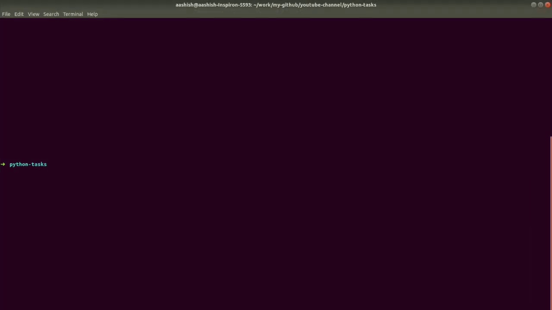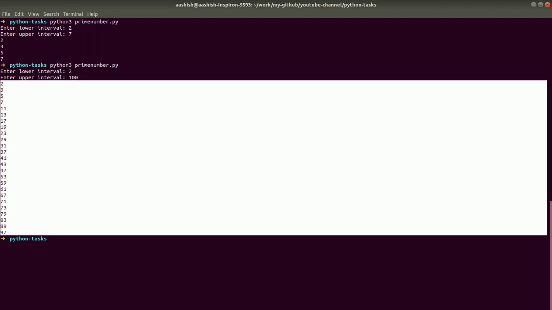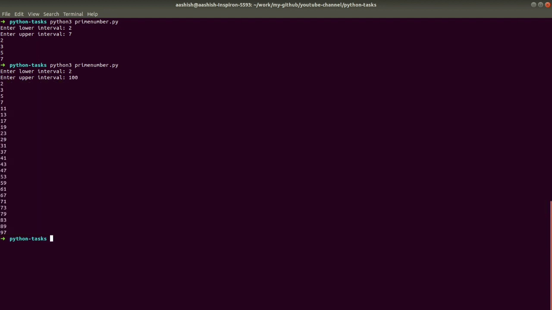So I open the terminal and write here python3 prime number.py. Then if I give the lower interval as 2 and upper interval as 7, then it will print 2, 3, 5 and 7. Similarly, if I run it again with 2 to 100, then it will print all the prime numbers between 2 and 100. So that's all for the testing part.